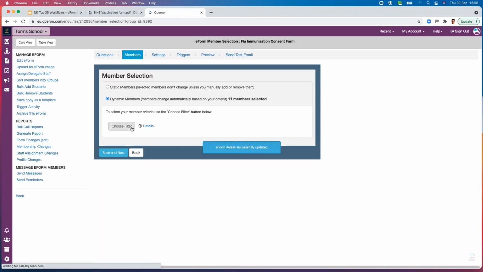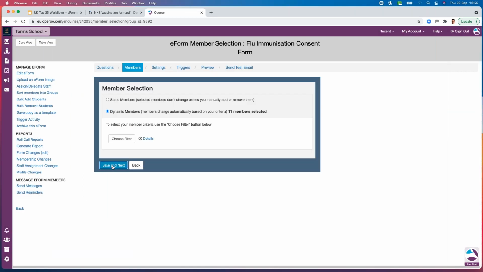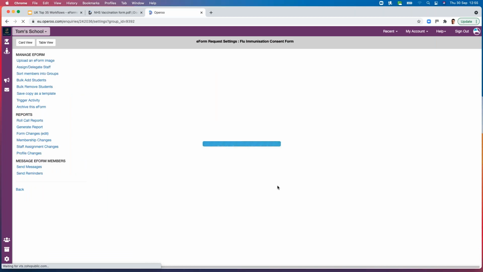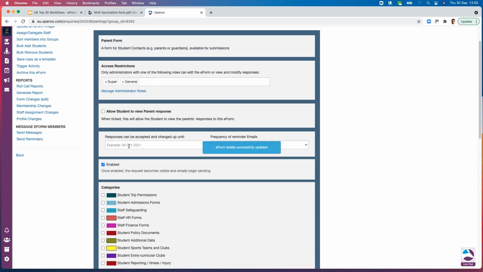which is I want to decide who this is going to, and this is already set up to go to our flu immunisation group, but we could set it up to go to the whole school. If we needed different routes and distinct routes for example, children with asthma, we could set that up based on existing information we have on that student. But let's set this up to go to everybody. We'll save that.